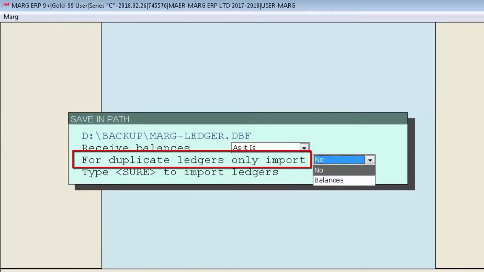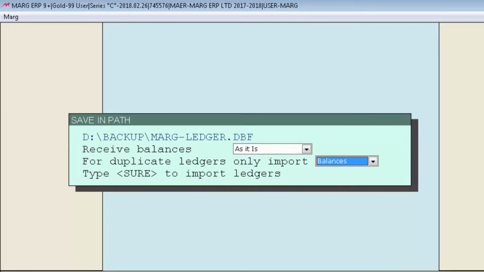Then there is duplicate ledger only import. It means suppose you have manually created a few ledgers, and you want to import those ledgers which you have created manually with balances or without balances. It means for the duplicate ledgers which you have, you want to import those ledgers with balances or without balances. So we want to import those duplicate ledgers with balances. So we will select with balances here.